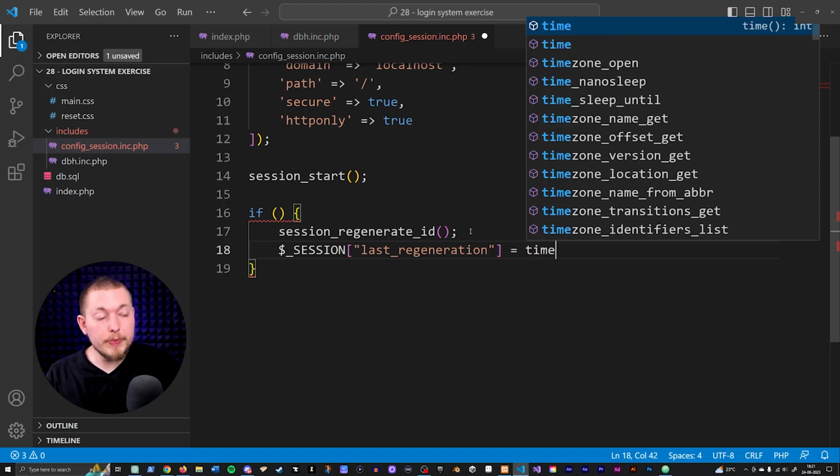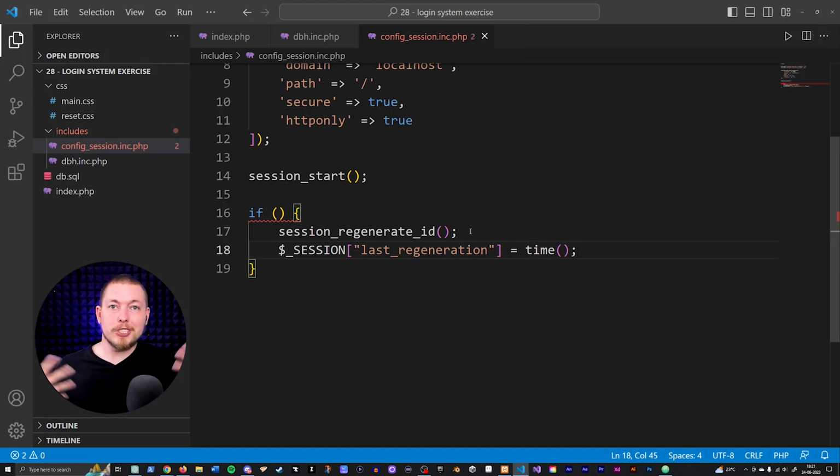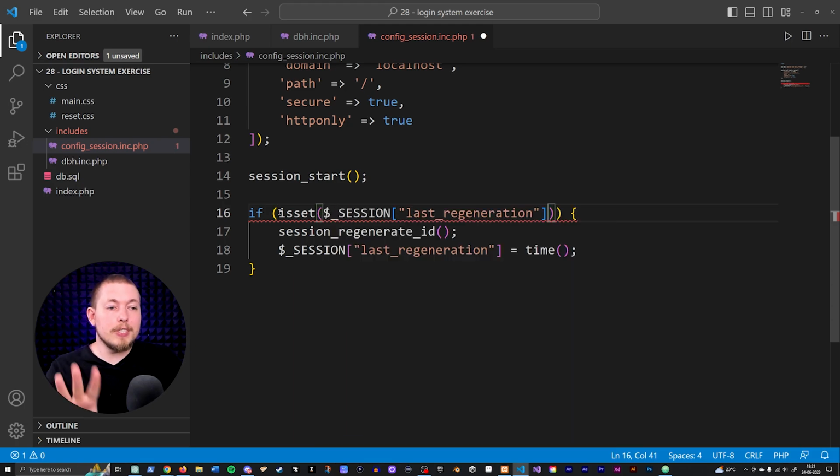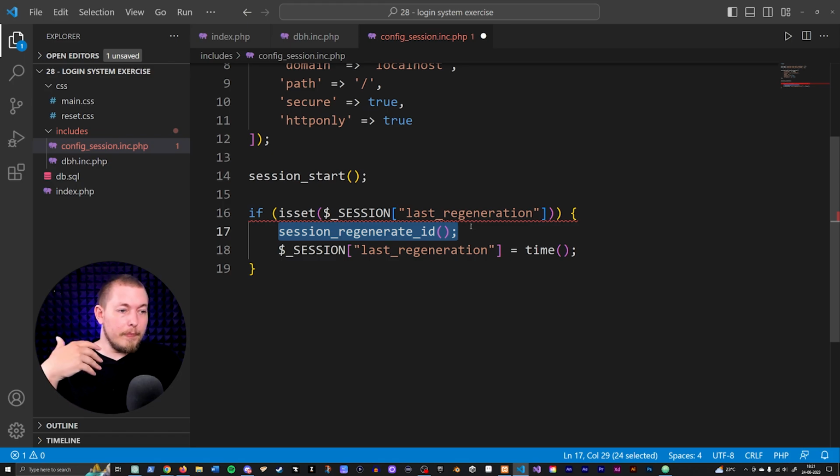Now, time is a function we have inside PHP that simply gets the current time inside the server. So by setting last_regeneration equal to the current time, I can now check when the last time was that we updated our session ID, because that is going to be the timestamp inside this last_regeneration session. So what I can do now is go inside my if condition and run an isset function that checks if this particular session variable exists inside my website. Because if it does not exist, it means that we have not yet improved our session ID, so that is something we have to do.